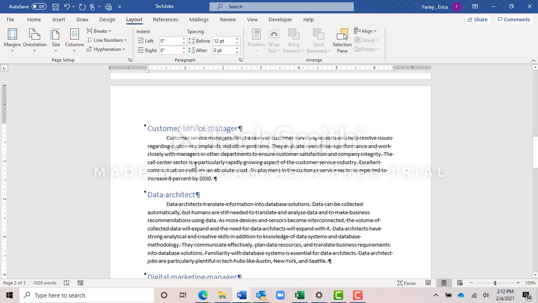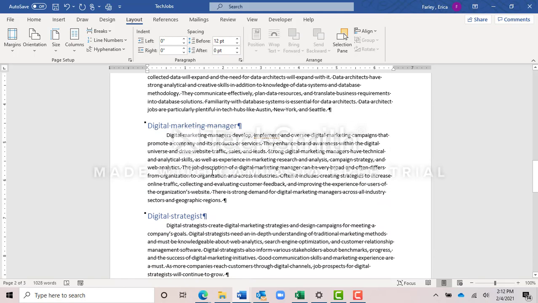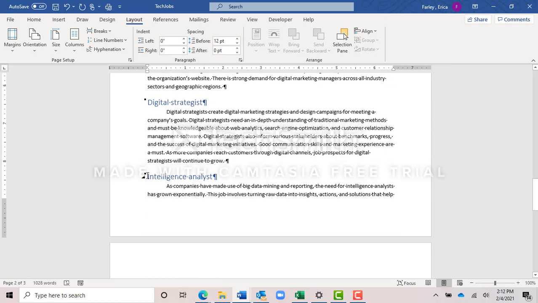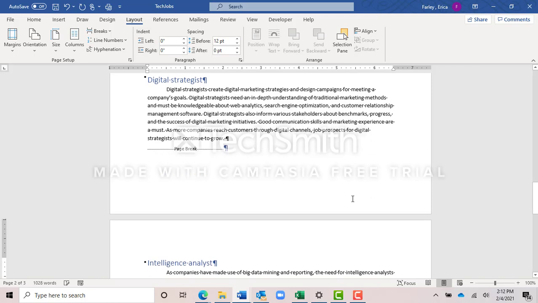Let's scroll down, click before the heading Intelligence Analyst at the bottom of the second page. You can also put in a page break by hitting Control Enter. That's forcing a page break as well.